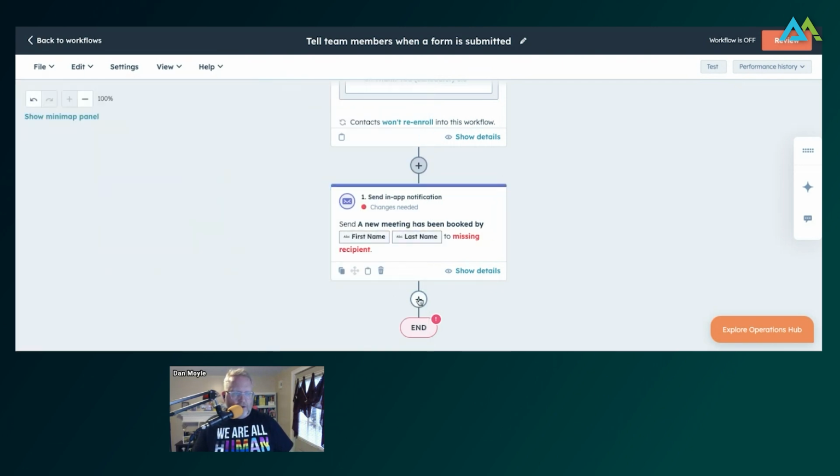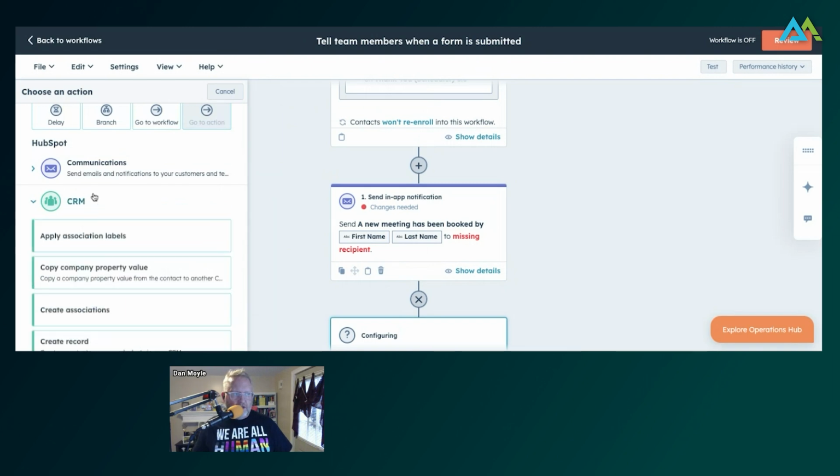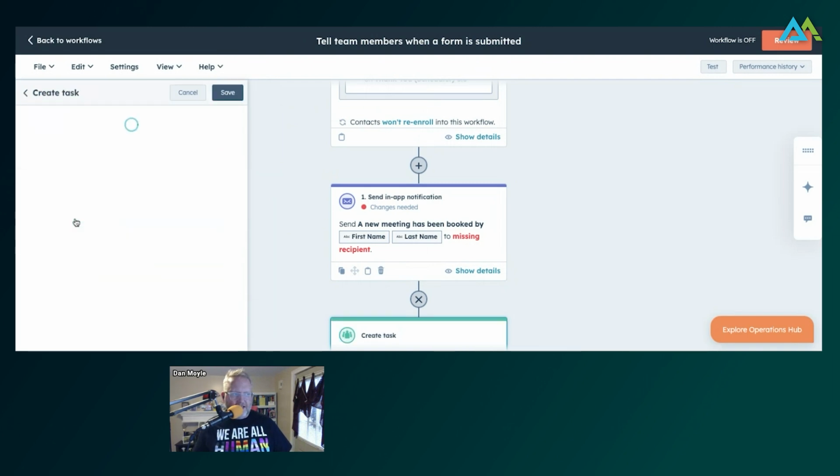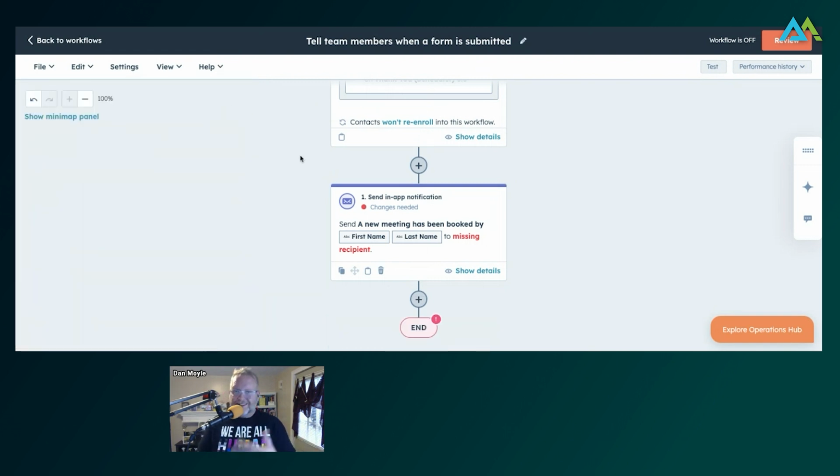Now, the next thing is maybe assign a task. So we know how to do that, right? Click plus, go to our CRM and create a task, and there we go. So a pretty quick workflow that we can create, but that's kind of nice, right?